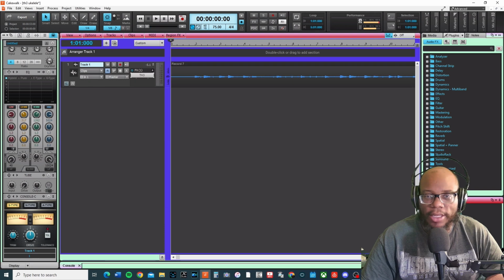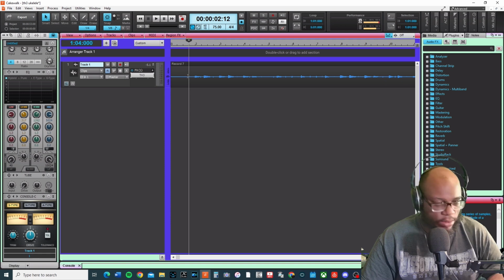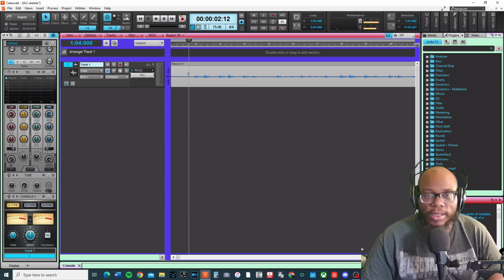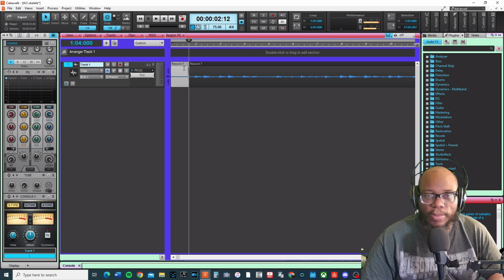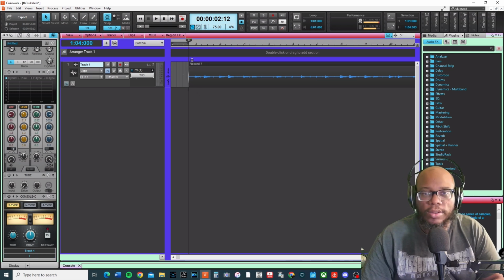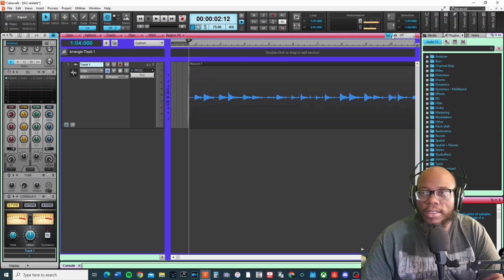Let's see what we got here. Let's clean this up real quick. I'm going to kind of chop off some parts. Press S on the keyboard, it'll split it. Let's do delete right there. I have it set to automatically do a crossfade. You can change that up here where it says enable, disable automatic crossfades.